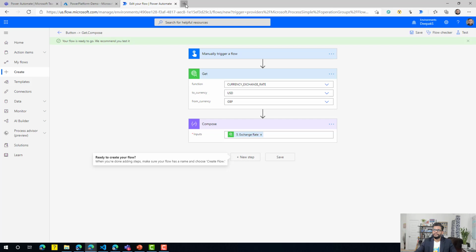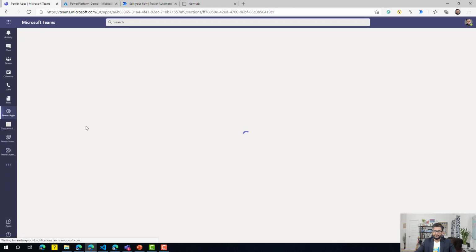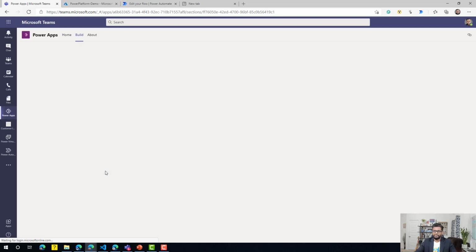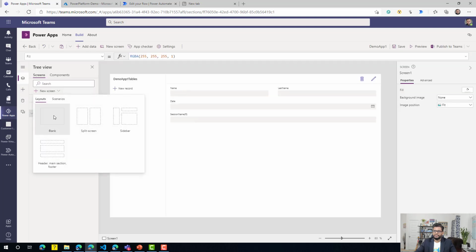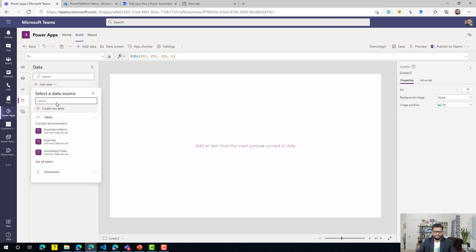But not only Power Automate. If I go to Teams again and go to Power Apps, you will see the similar connector. So let me open the demo app that we created previously. I'm going to add a new screen, just a blank screen, and then under data, I'm going to add that sample connector.